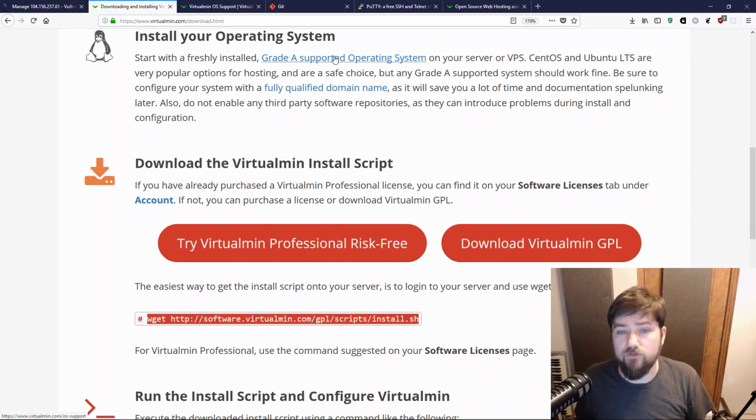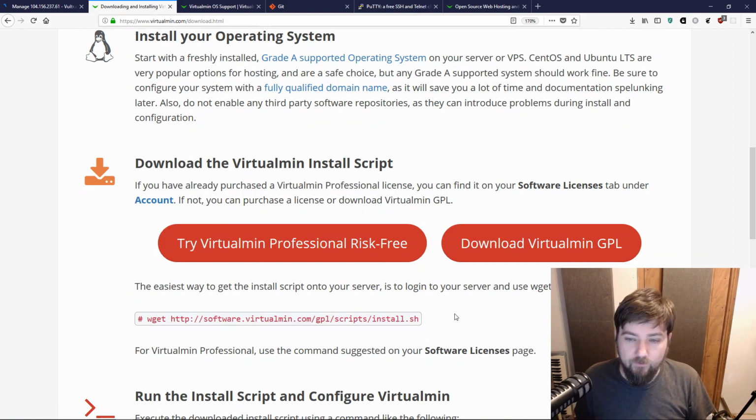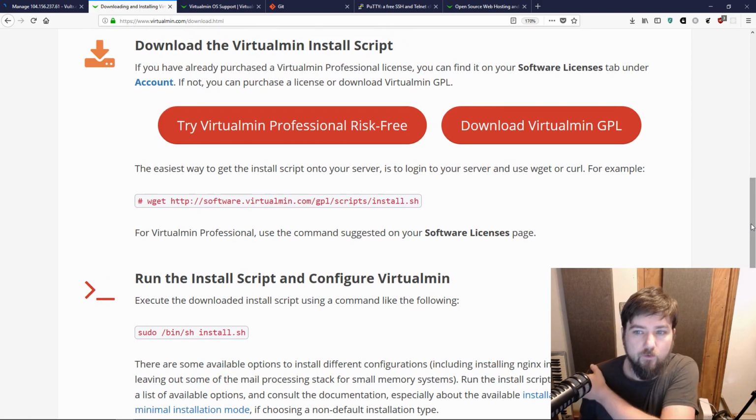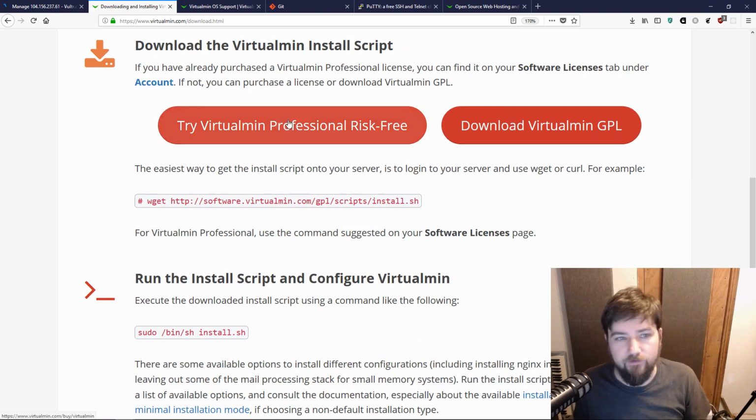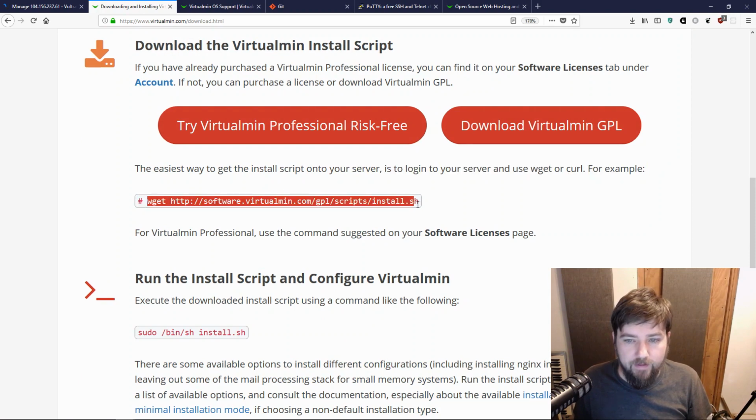It suggests you check for the supported operating system, which we chose, CentOS 7. That's a grade A supported operating system. It suggests you have a fully qualified domain name, which we've already done. We gave it demo.virtualmin.com. Those are the 2 big important first steps. And then we want to download the install script. And we could go and buy Virtualmin Pro and download it, but for this demonstration, we're just going to use Virtualmin GPL. And here's a command you can copy and paste to use to download it.